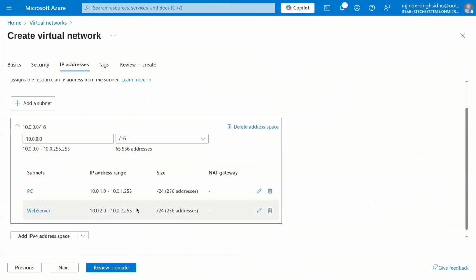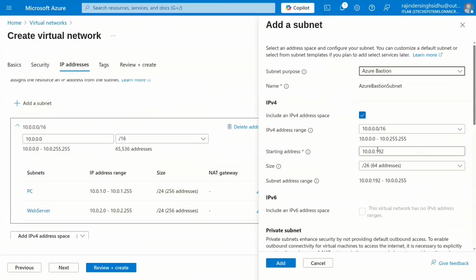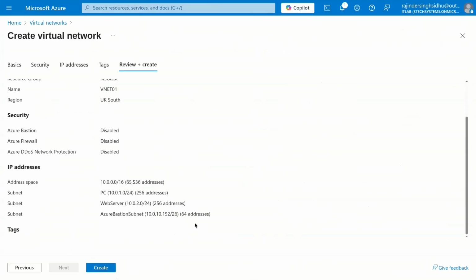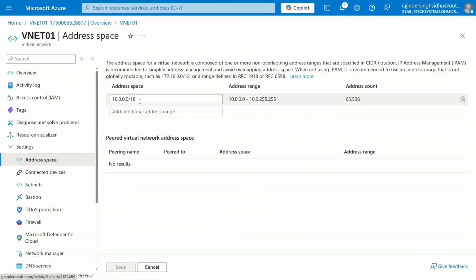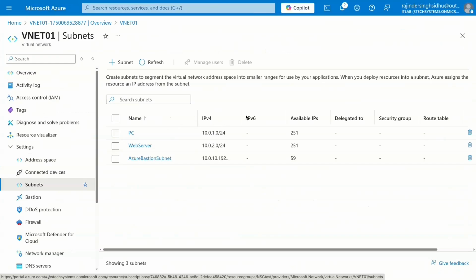And the last subnet I need to create is the Bastion subnet. And this I can pick from the default there. And you'll notice that Azure gives it a /26 address. This is a requirement for Bastion. I normally give this a 10.0.10 address, so that it is clear that this is the Bastion subnet. Now that I have my address space and 3 subnets set up, I go ahead and create the virtual network. And if I go back in, I can see that it's now created with the 3 subnets for PC, web server, and Azure Bastion.